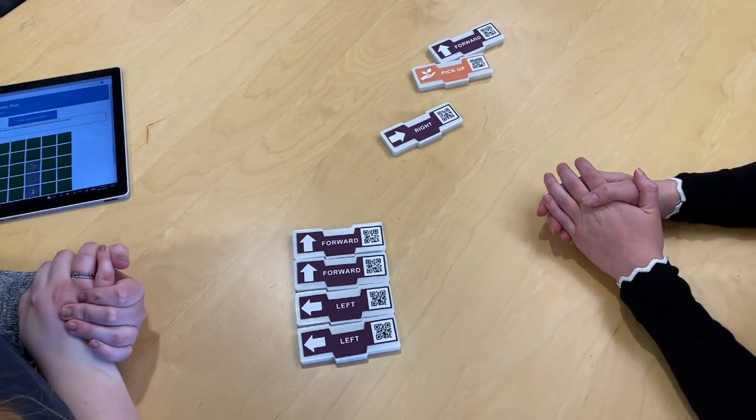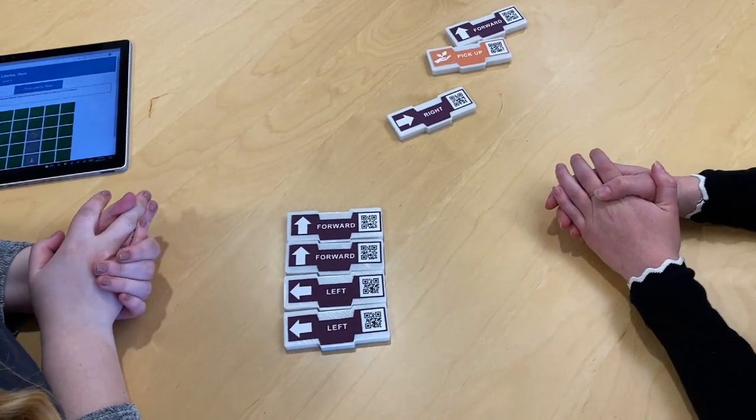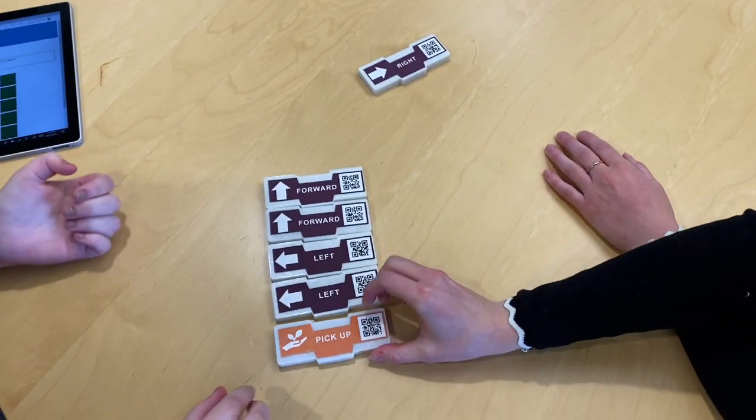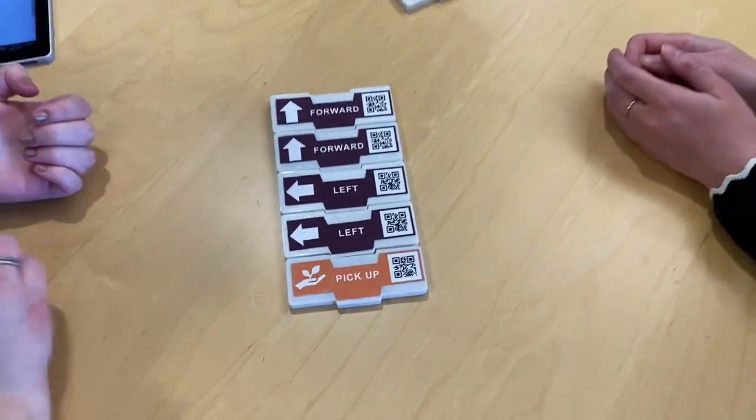Well, that didn't seem to work, so we need to pick up the key, so I think we need to find a block for the pickup. Well, it looks like there's one right here. All right. Well, let's take a new picture of that.